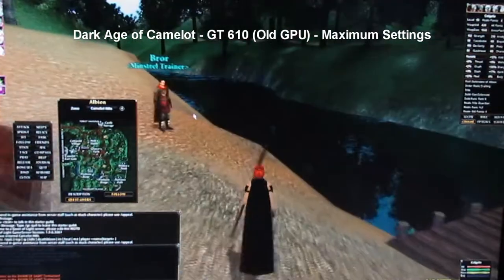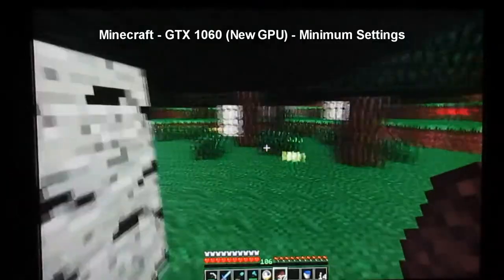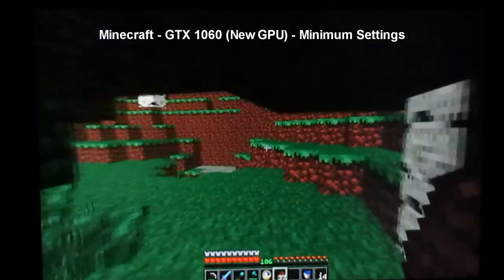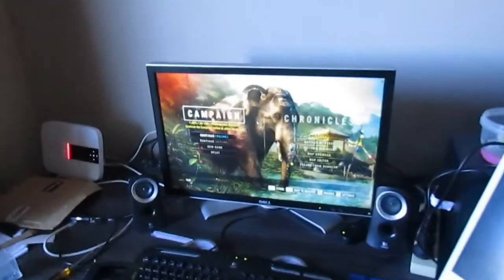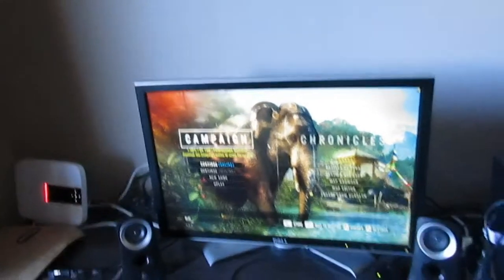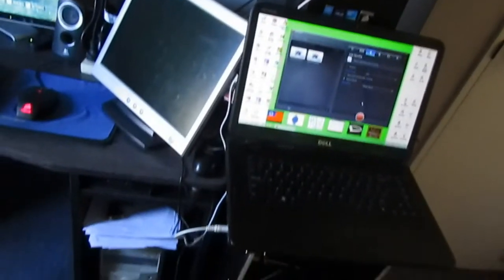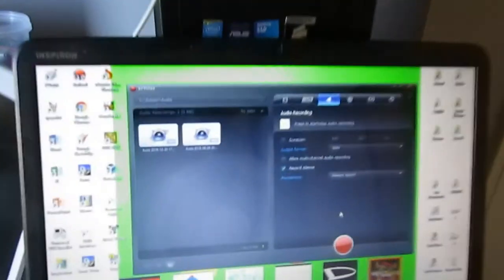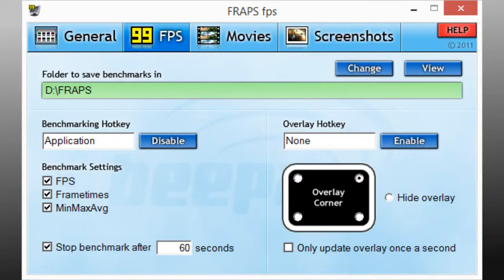To record the minimum and maximum tests for each game on each graphics card without recording with Fraps, I will be filming the screen with a camera on a tripod, and to record the audio for the tests without recording with Fraps, I will be running the audio output from the desktop into the microphone input on my laptop and recording with MRL's action on my laptop. To benchmark the average frame rate, I will be using the benchmark feature on Fraps.